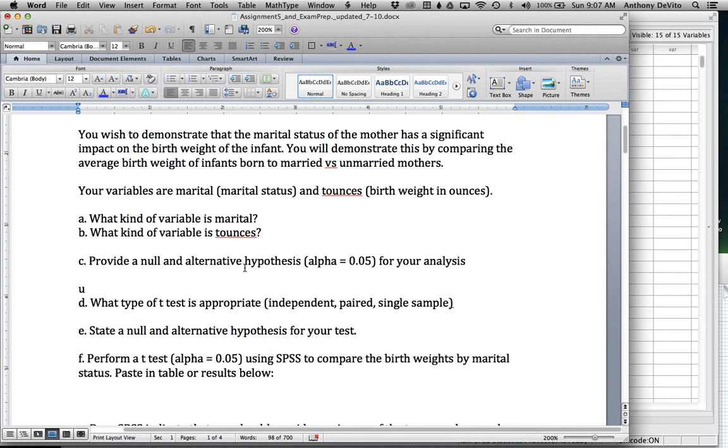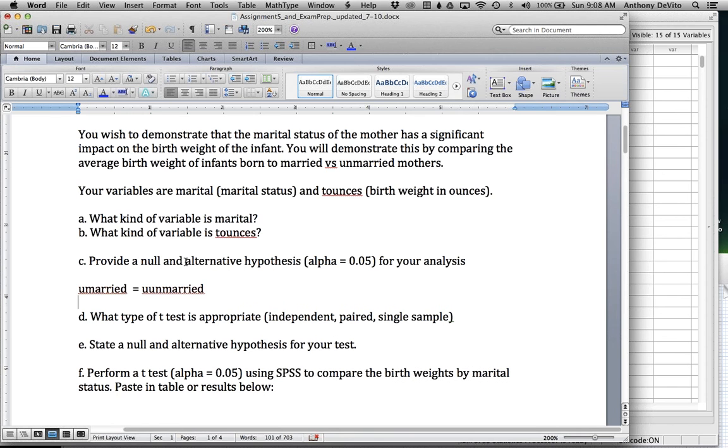So we have to provide a null and alternative hypothesis. In our case, it's going to be mu of married women, the mean weight for married women, is equal to the mean weight for unmarried women. Okay, our alternative hypothesis. Let's put that in front of there.